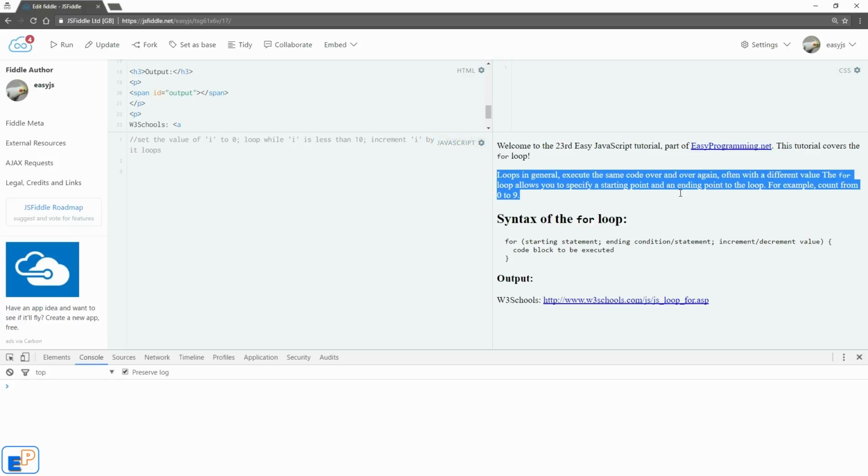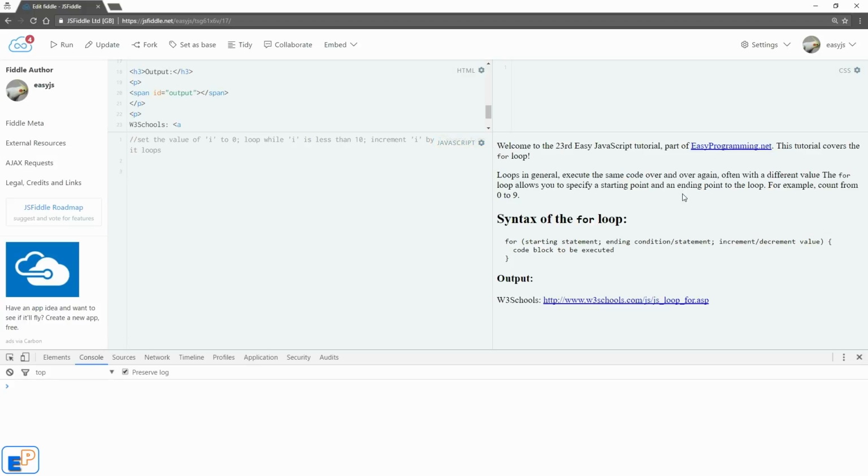So loops in general execute the same piece of code over and over again, often with a different value. The for loop allows you to specify a starting point and an ending point, as well as increment and decrement values. So the syntax of the for loop looks something like this. You start out with the keyword for, and in parentheses you put in a starting statement, an ending condition statement, and an increment or decrement value. And in curly braces you put in the code block that needs to be executed.